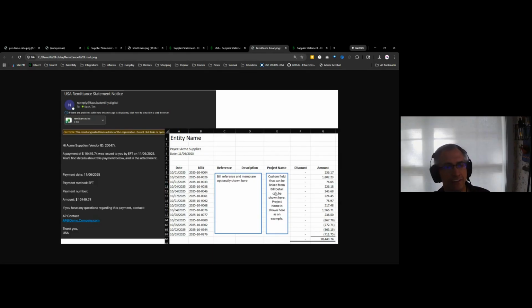If a bill detail is coded to a specific project and we reach through that project to find out the name of the project, we can list the project name within the remittance information here if that is helpful with your vendor to see that information. And then the discount and amount.